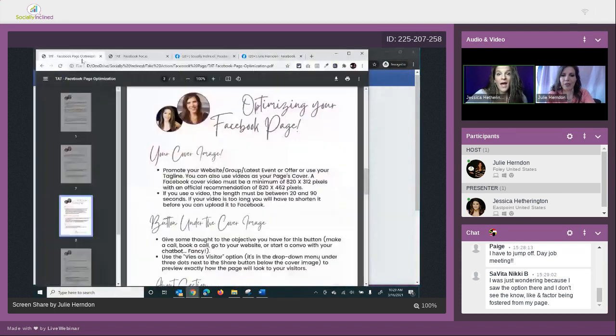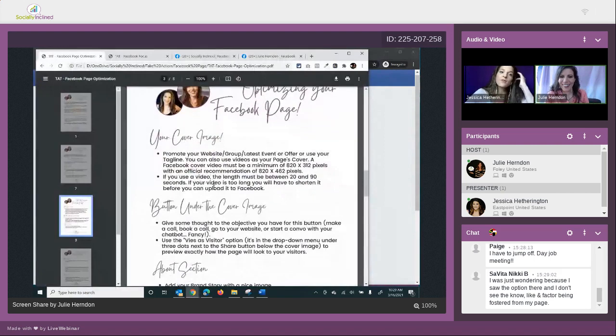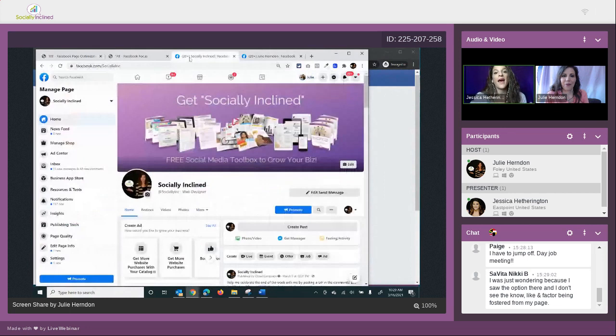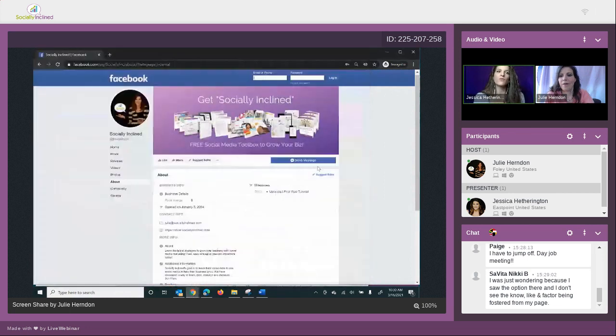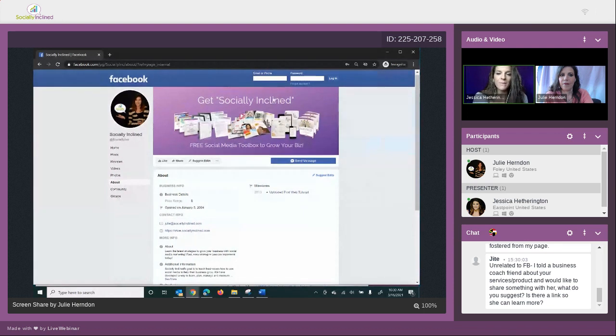Let me switch back to it. The button under the cover image, I've already talked about it a little bit. I feel like you're missing out. It's like leaving money on the table if you don't put some thought into the function or the objective of this button, and if you're not utilizing it, because you can have it do pretty much anything if you're creative enough. So decide what the objective of this button is, and it can play in really nicely to what your cover image is saying, and set it.